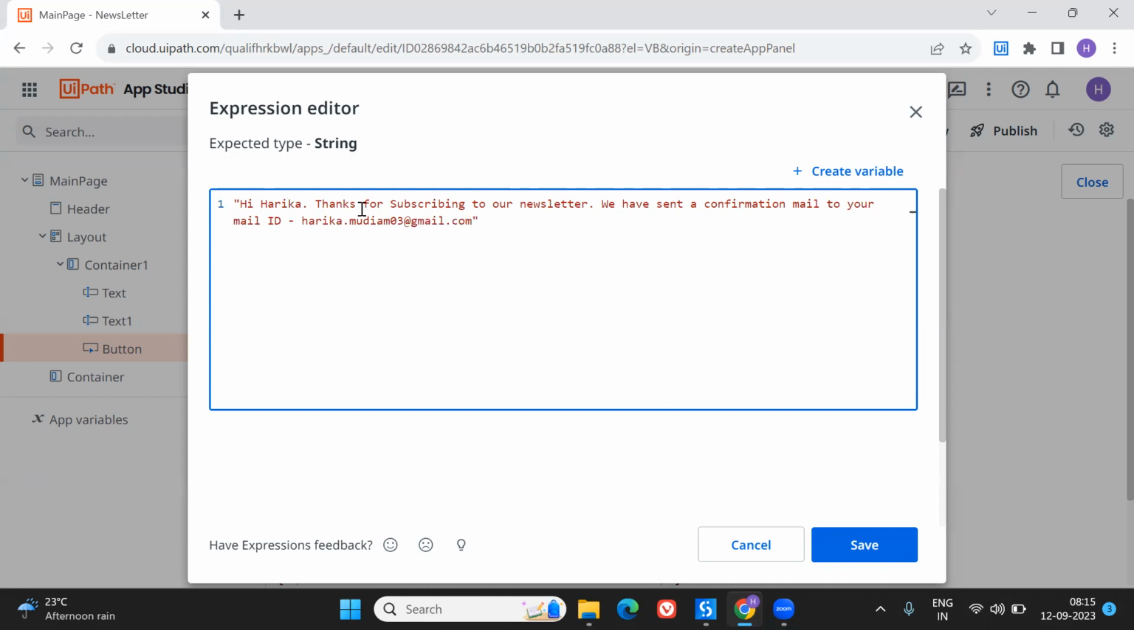Okay, so this is how you want it. But whatever you give over here and here should change dynamically. That's the whole criteria. If you give your name, Harika, your name has to come. If you give some other names, those names have to come up there. So how do we do that? How do you retrieve the value from there? That is the place where we use VB expressions.